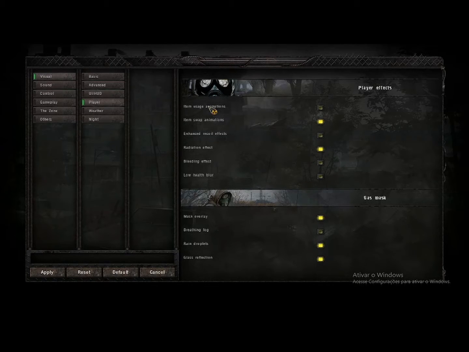Keep in mind that this does affect your gameplay, because during a firefight, for example, if you choose to use a medkit, it will take at least 2 to 3 seconds to fully use it and recover your health. So it's up to you if you want to keep that option. Alright. You'll have the item swap animations, and then enhanced recoil for more realistic shooting. Also radiation, bleeding, and low health.